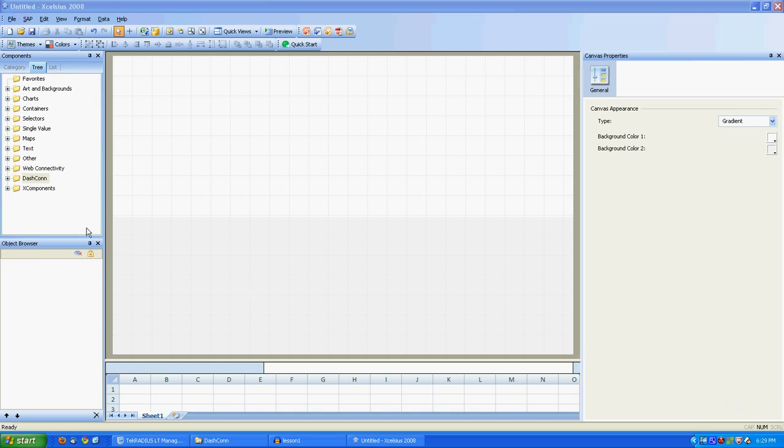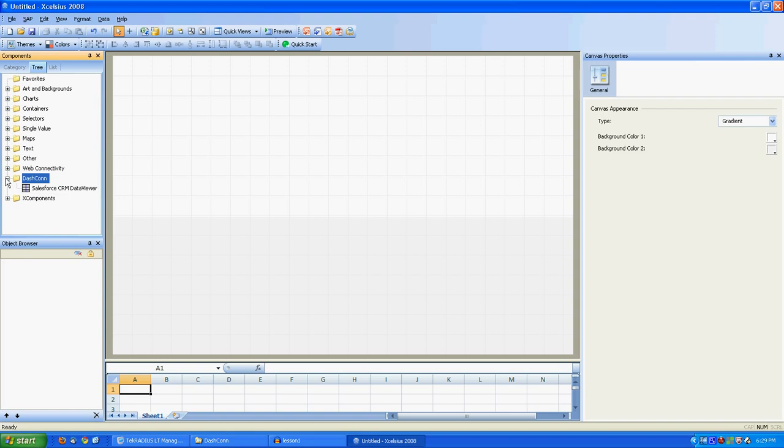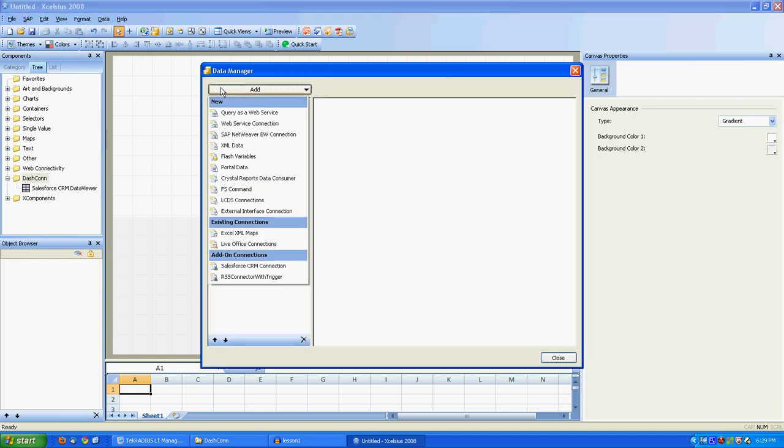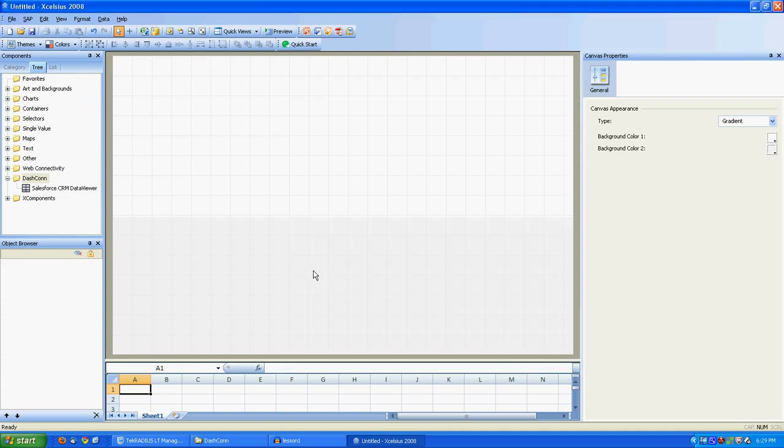After Excelsius restarts, we can see that the DashConn Viewer add-on is now available in our components list. Also, we find that a non-visual DashConn data connection is available under the Data Manager panel.